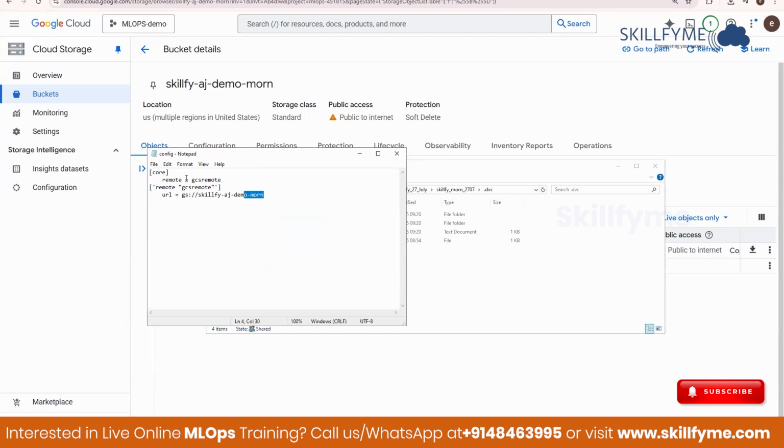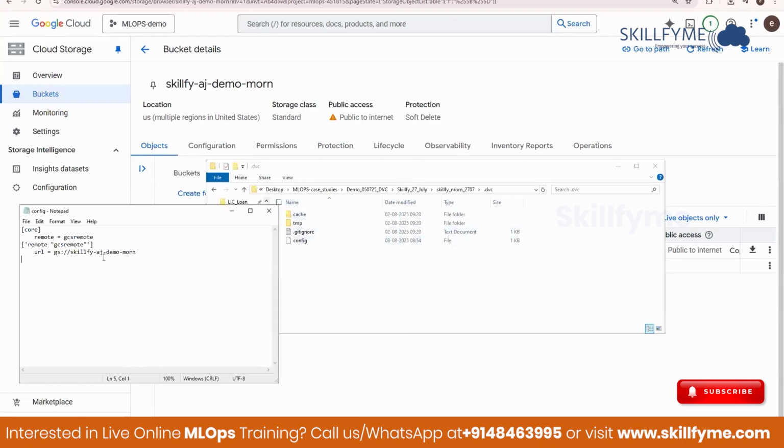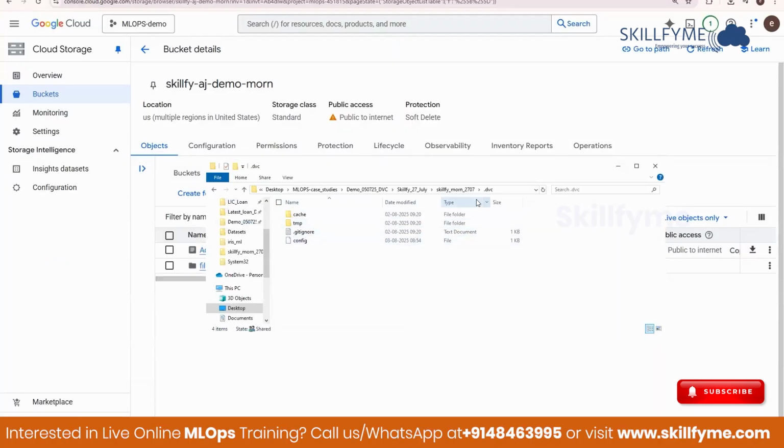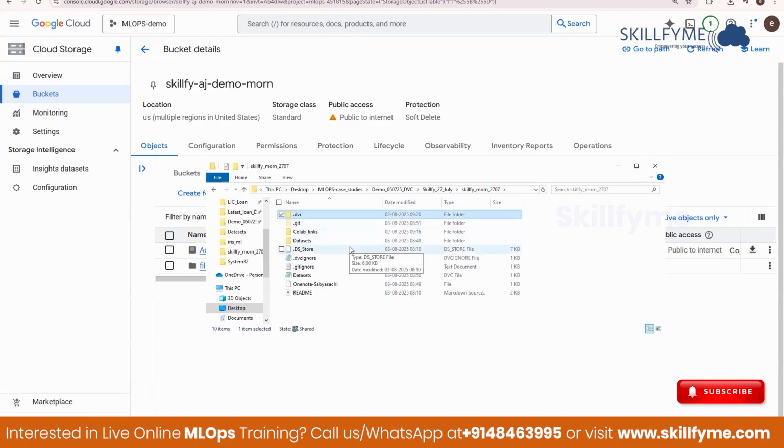Can you all see that this config file has the link to where I can download this file? What this config file is saying is that all the data is now managed via this URL, which is on the cloud. So this has those details. What I can now do is, let's try this. I now delete this completely.